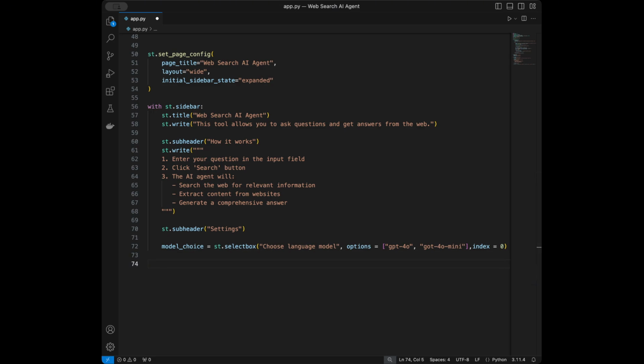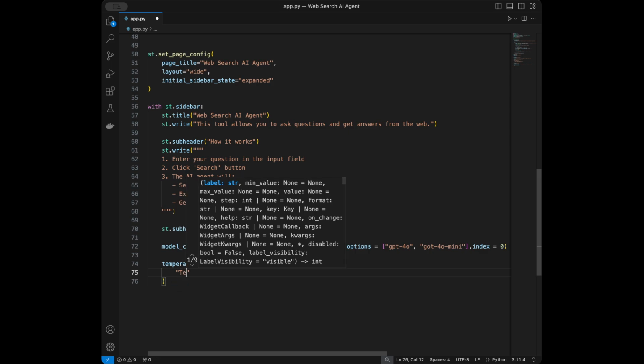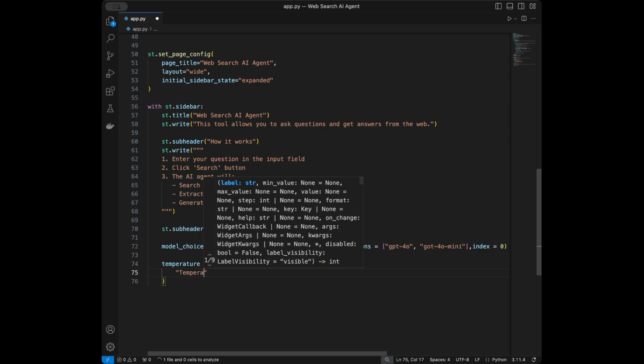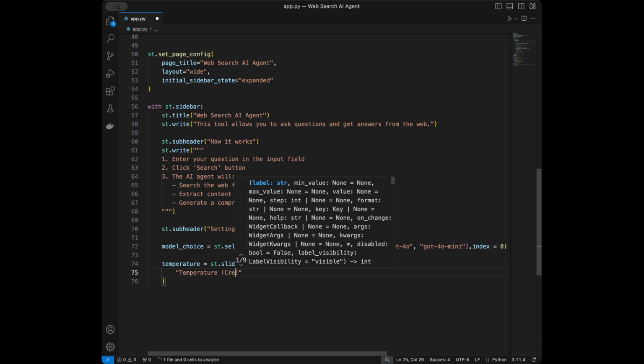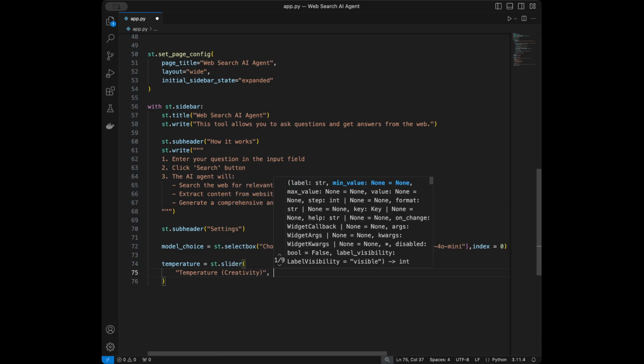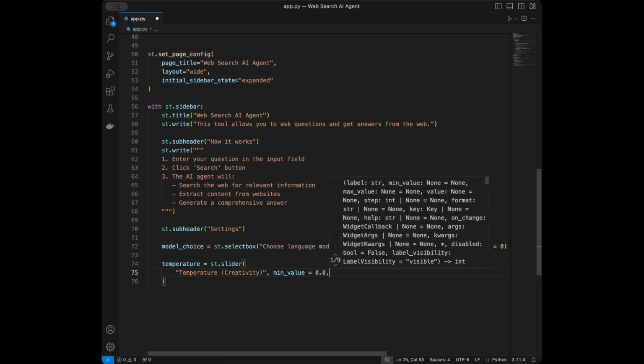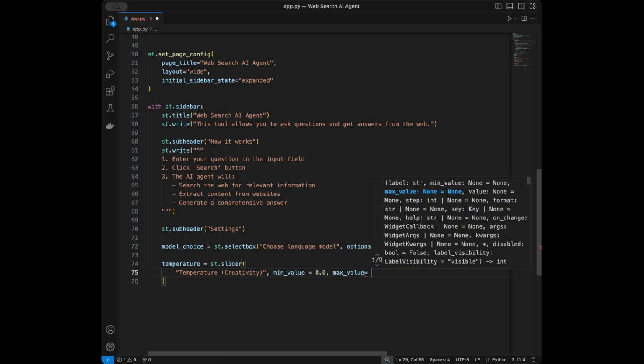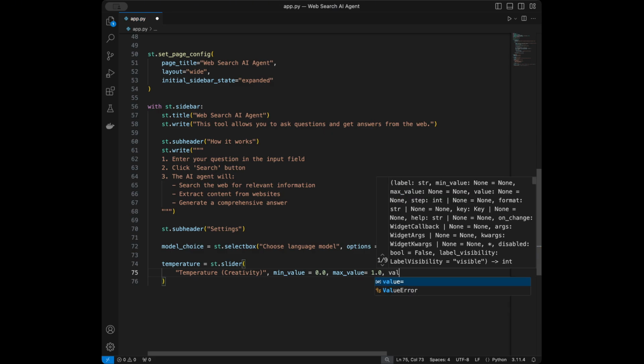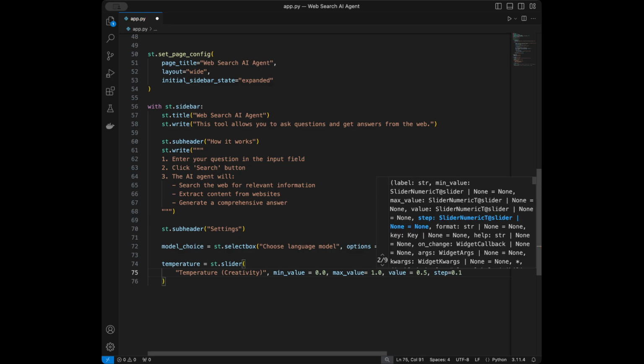Next we are going to set the temperature parameter. Temperature means the creativity in the language models, so let's set temperature. It's going to be streamlit.slider. We will say temperature creativity. We can say minimum value, it takes values between 0 and 1, 0.0, maximum value 1.0, value 0.5, and step is going to be 0.1.